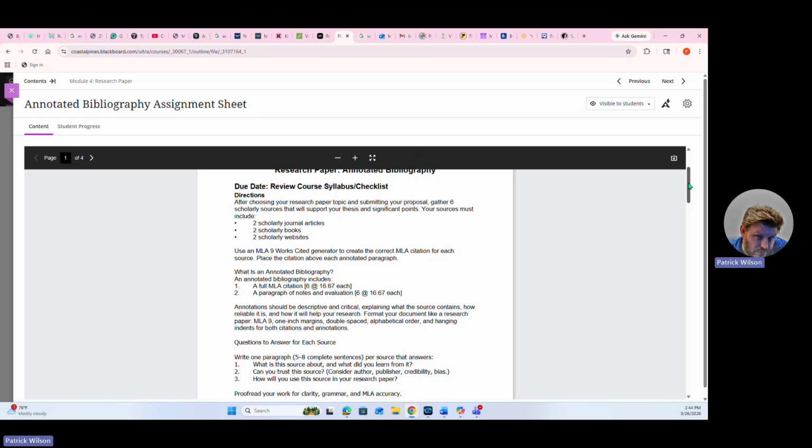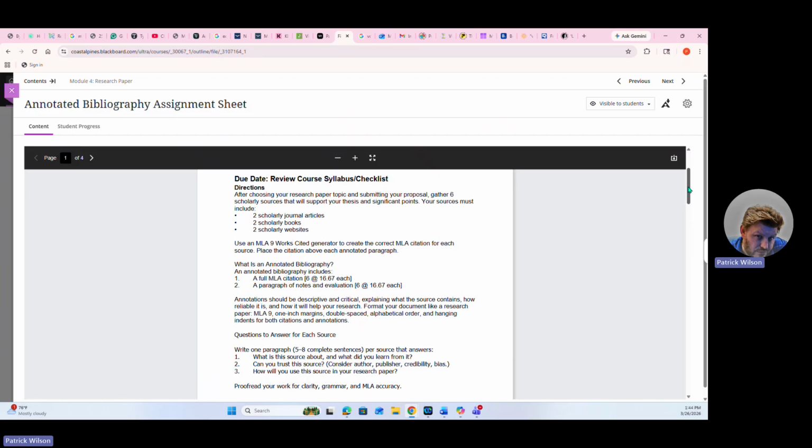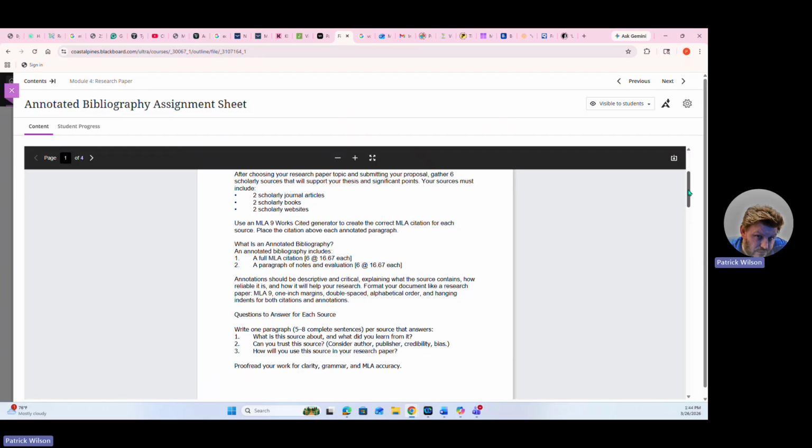So it says, after choosing your research paper topic and submitting your proposal, which most of y'all have already done, gather 6 scholarly sources that will support your thesis and significant points. Your sources must include, and again, 2 scholarly journal articles, 2 scholarly books, and 2 scholarly websites. Use an MLA 9 works cited generator to create the correct MLA citation for each source. Place the citation above each annotated paragraph. And I'm going to show you how you can use a website generator to get your MLA 9 in order.